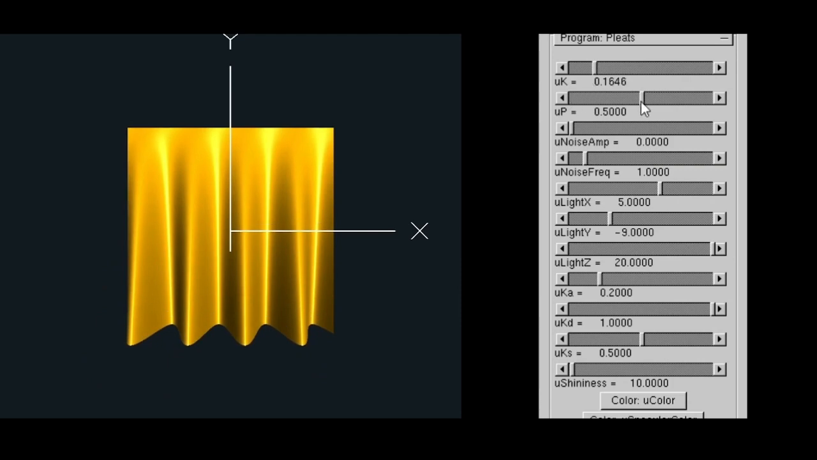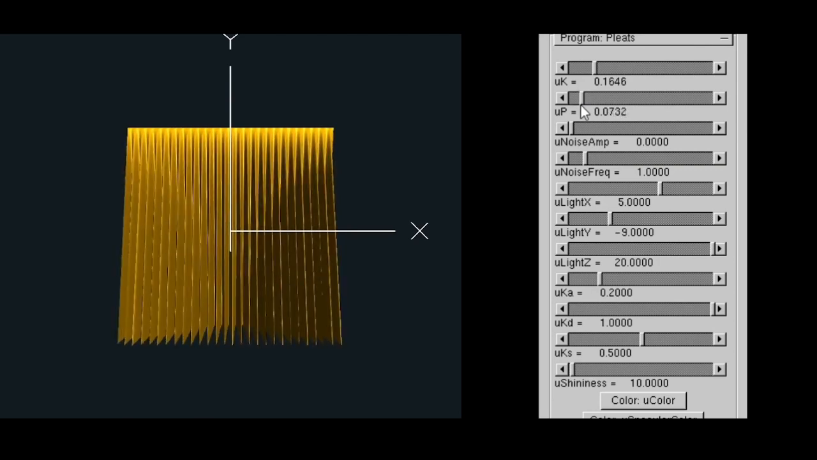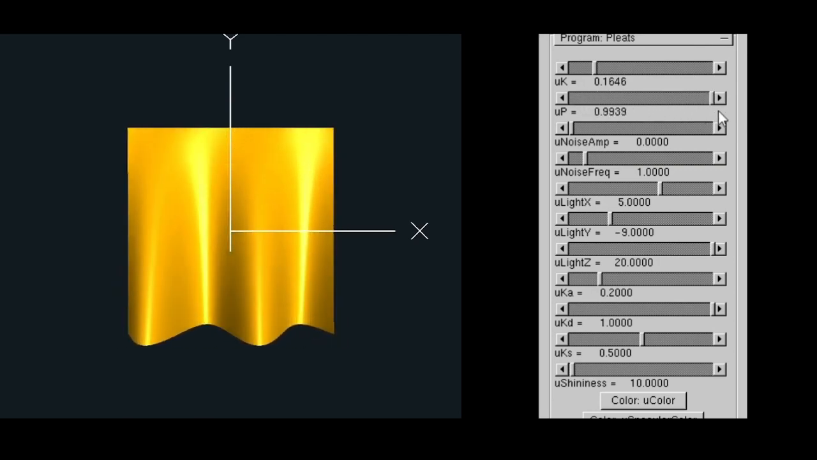All right, and now for uP, this will increase the frequency of the pleats. So if I decrease this, more pleats will be added to the quad, and if I increase it, there are fewer pleats, up until 1, like so.